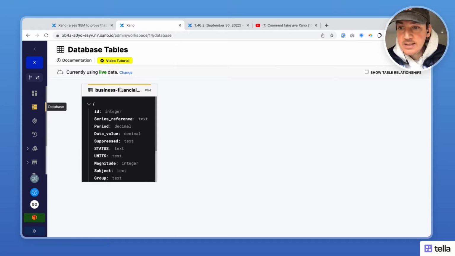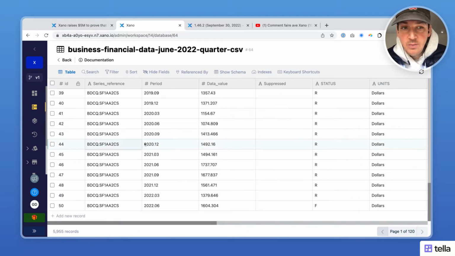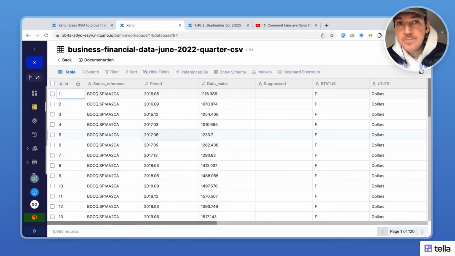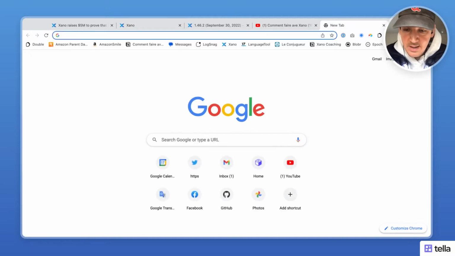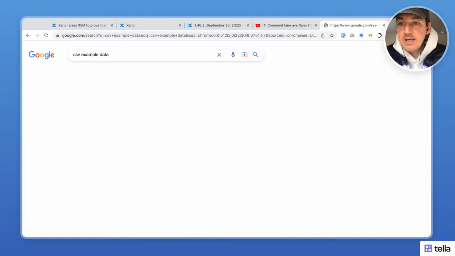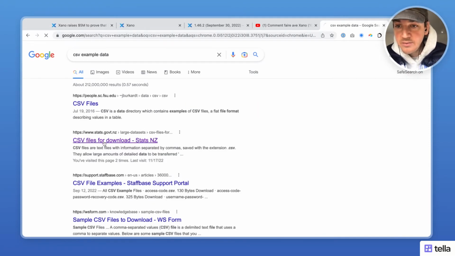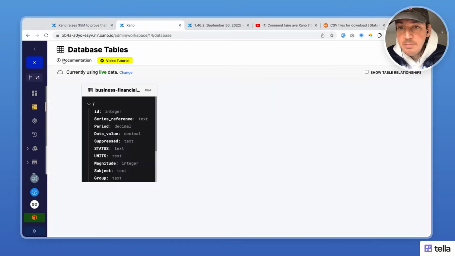So I have this table here that I just pre-filled, I just typed CSV example, large data, whatever it is. Actually, you know what? CSV example data, I can show it to you, that'd be easier. It gave me this New Zealand government stats or whatever. So we're gonna do it together. I've already done it, but I'll show you the process because it's kind of interesting.